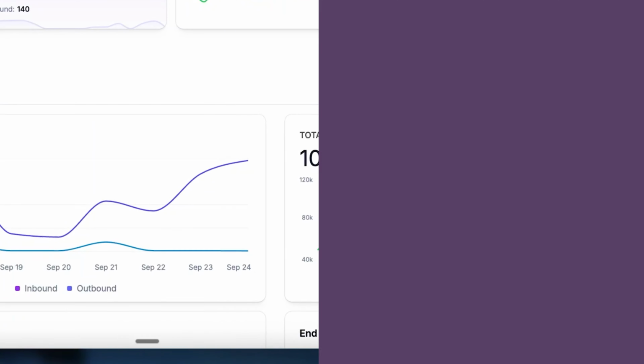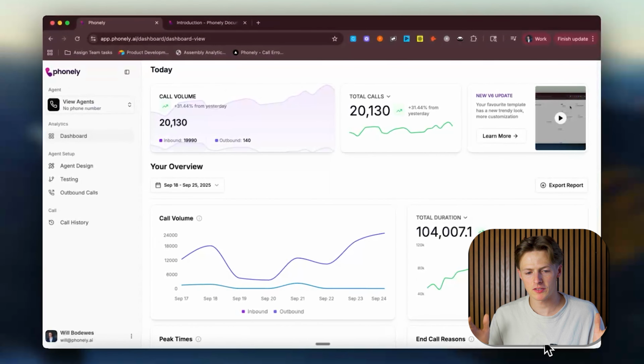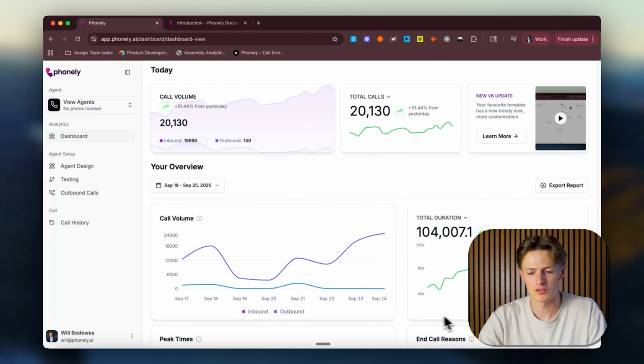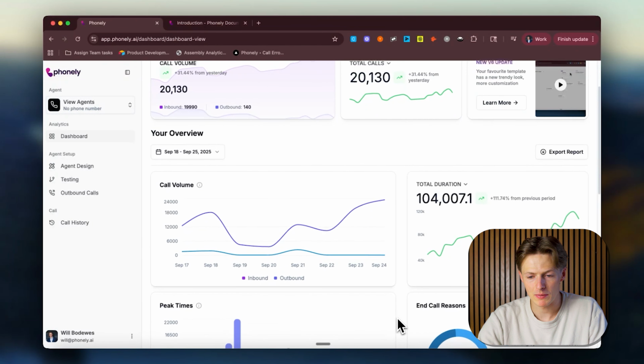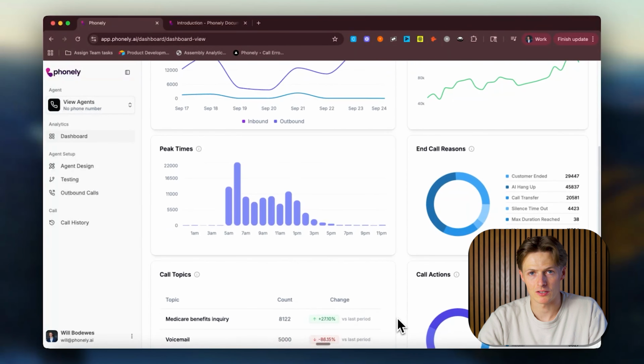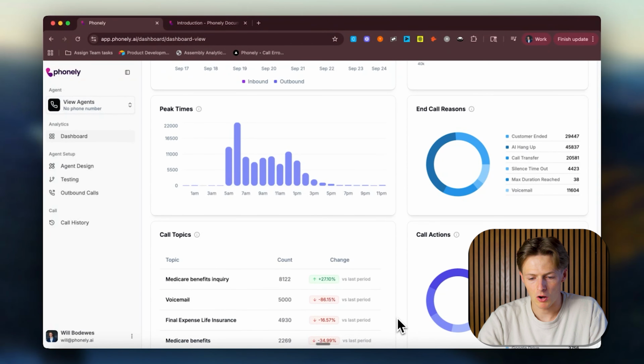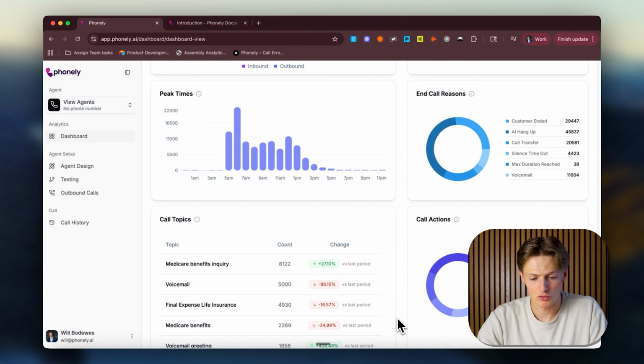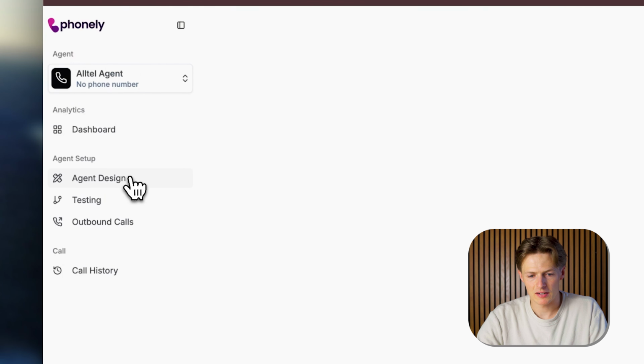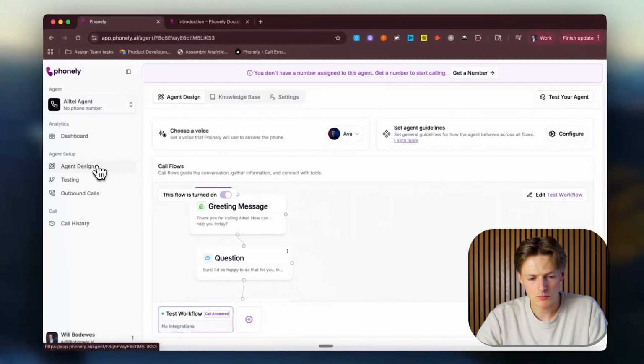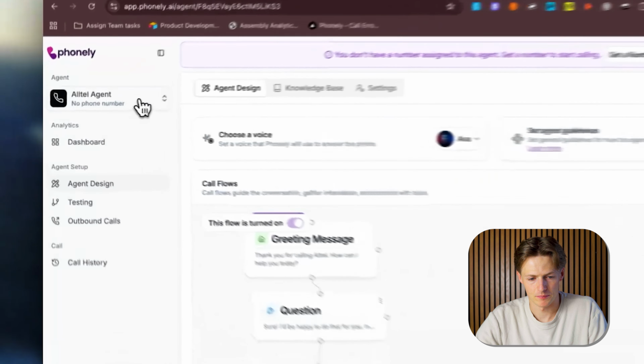All right, so to get into it, the first thing you're going to land on is Phonely's dashboard page. The dashboard page shows you everything that you need to know to get really interesting, unique insights about your calls, about how many calls you're answering, how many minutes you have, and you have a lot of filtering to suggest by outcome, by call ended reason, call topic, and so much more. The next thing that we have here is agent design. Agent design is when you're going to actually build your agent, and this process can be pretty quick.